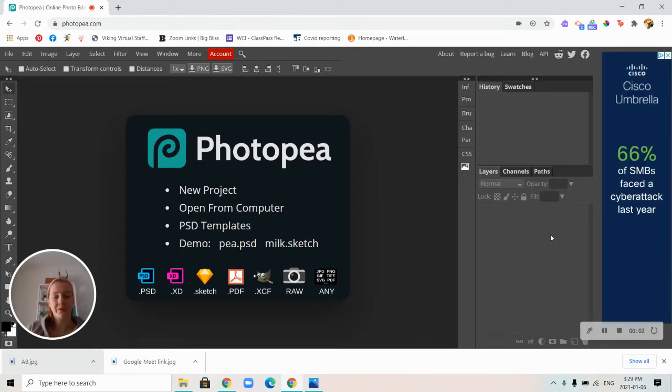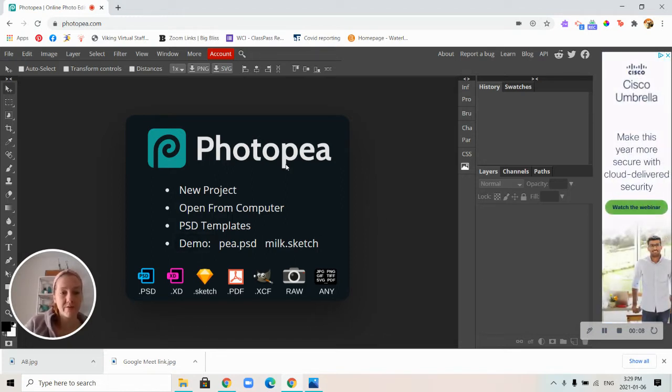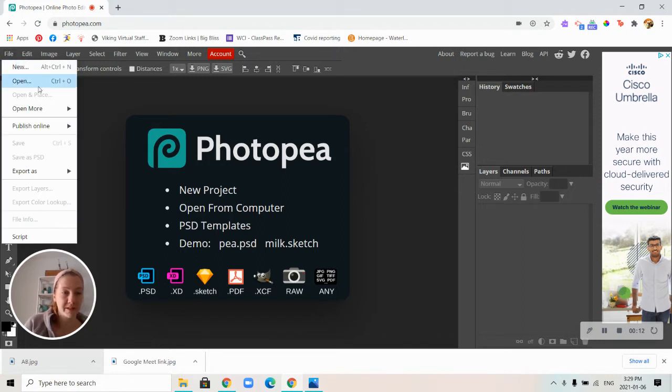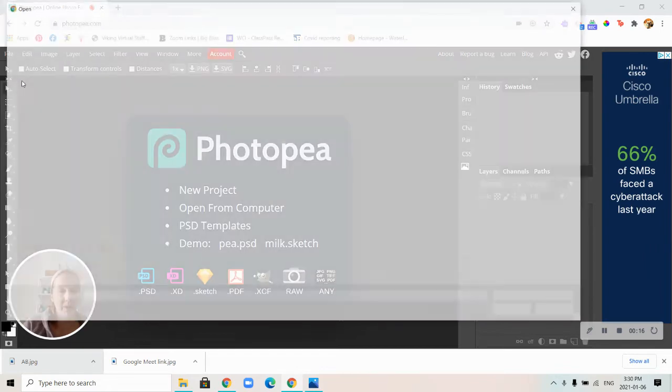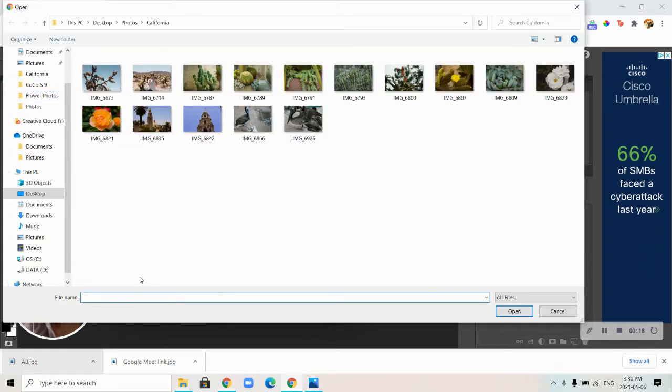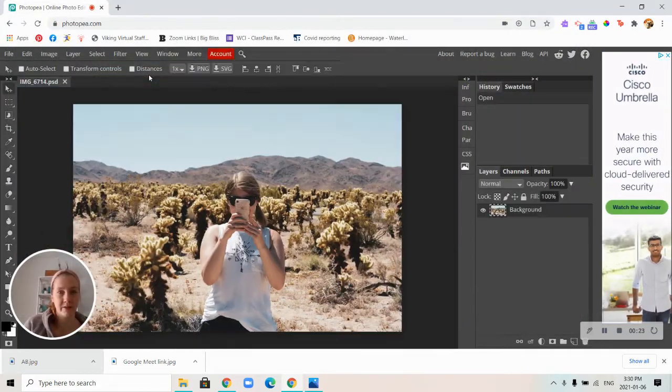Okay, so I'm going to go over how to take a person and put them onto a new background. So first you're going to need to open up your photo of the person. So go to photopea.com and go File, Open, and then find your person that you're going to bring into a new background.